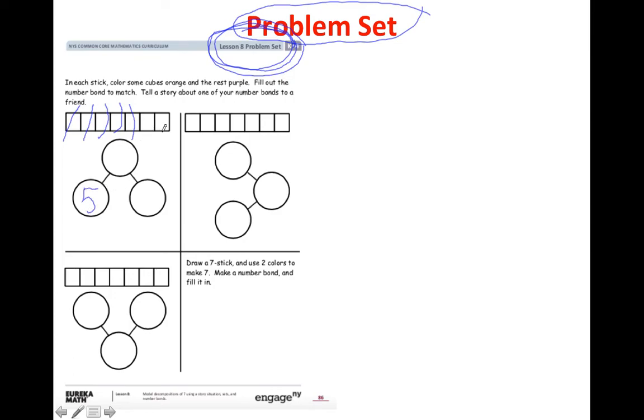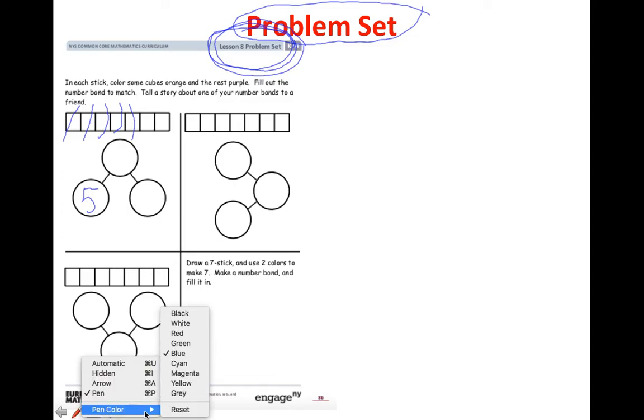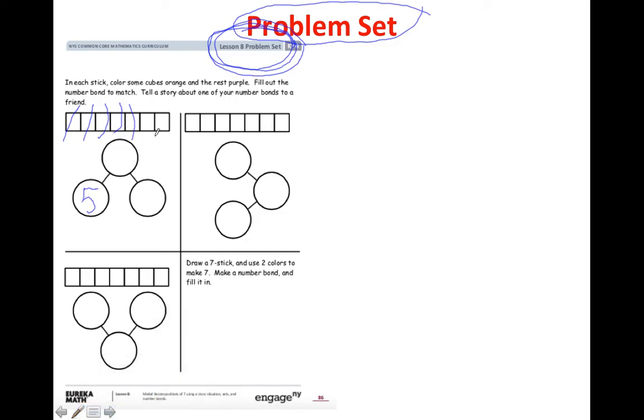Then I have to color some purple. So let's see. I actually want to use green. So I'm going to color some green. You do not have to stick to the color that they're telling you in the instruction. You can use any crayon you want. I'm using blue and green because that is easier for me to see. So I have 2 green.